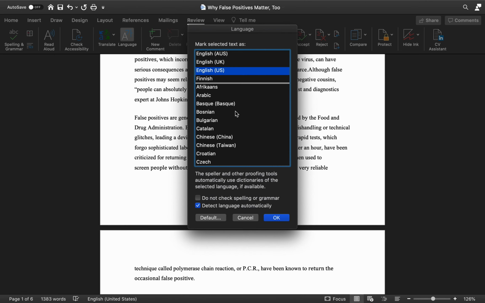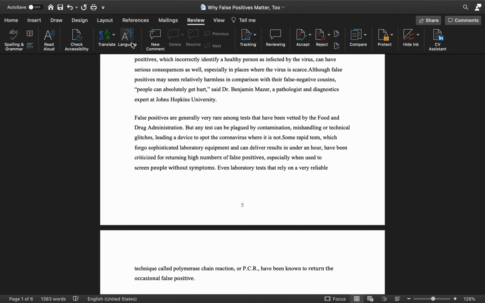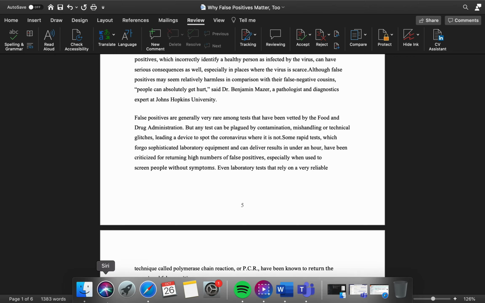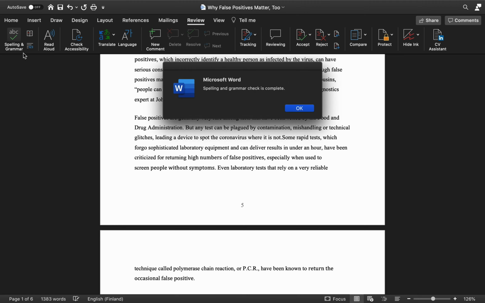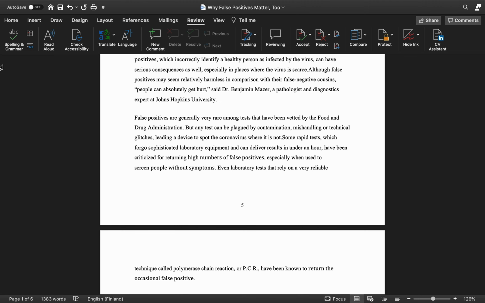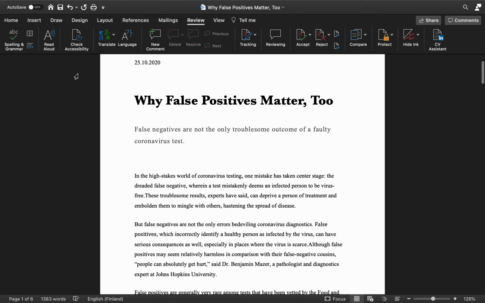It has automatically recognized that it is English. So if you don't have it, make sure that you have the right language there. You can also check it from the panel here next to the words. And then grammar and spelling. You can check if there are any mistakes by clicking that.